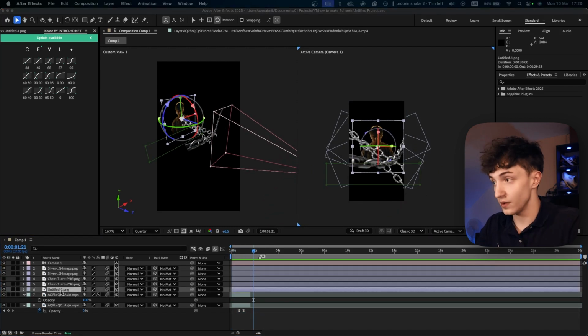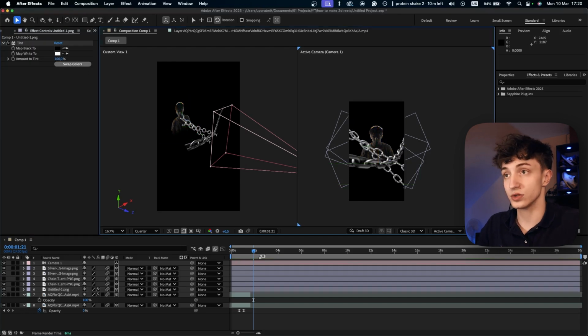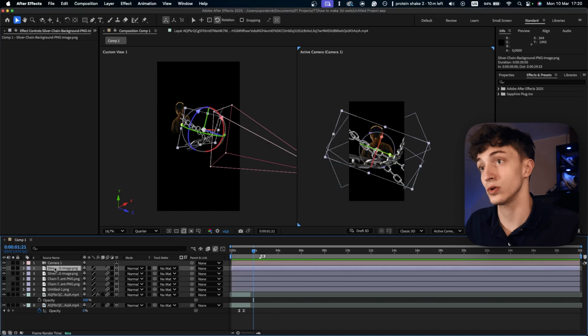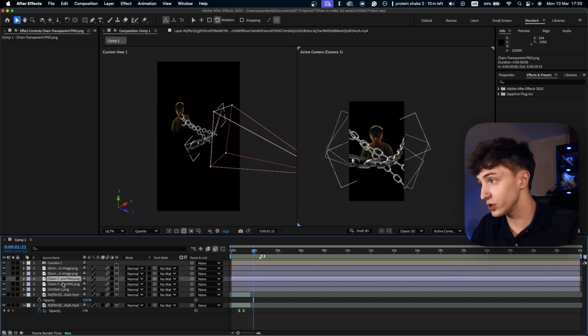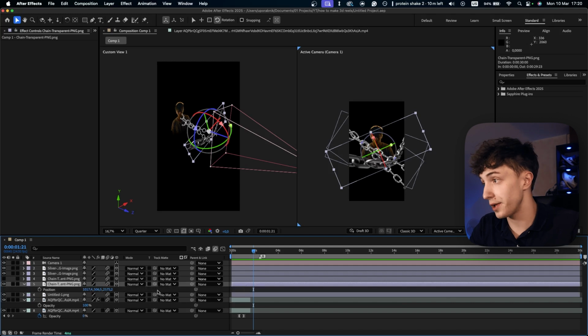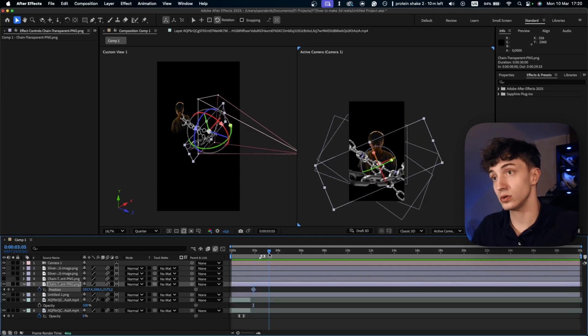I'm also gonna add tint for the character, so it's gonna be in black and white. Now I'm gonna animate the chains going away. So let me show you how we do this. First, I'm gonna animate this chain, the position, go like so, and go a bit forward. I'm basically gonna animate it going to this side.